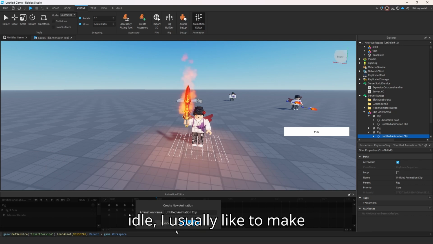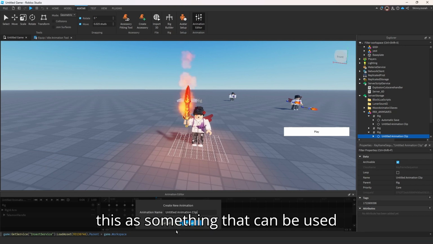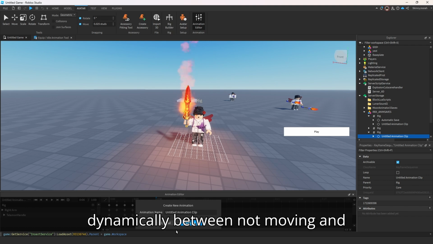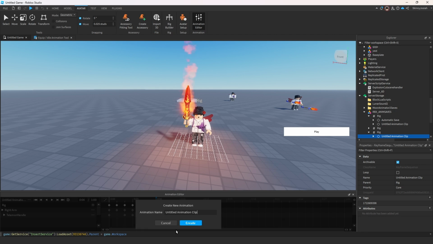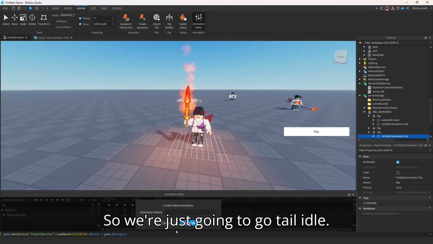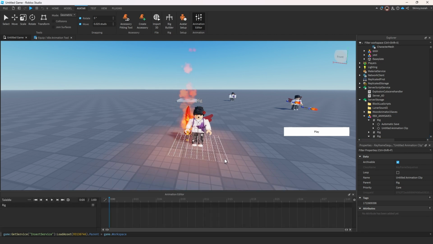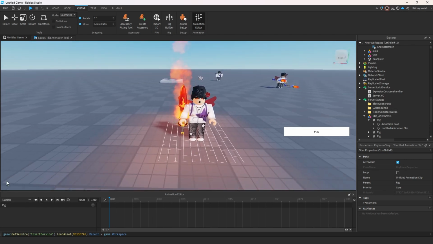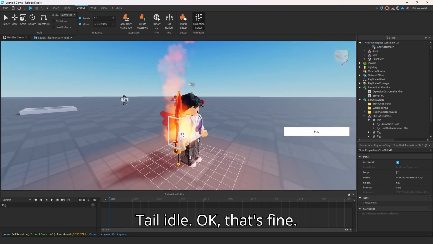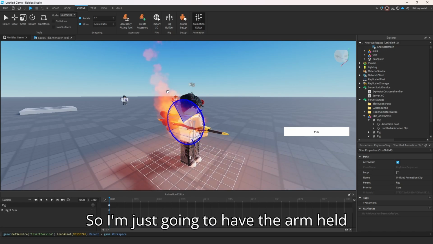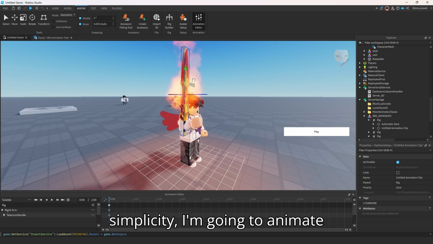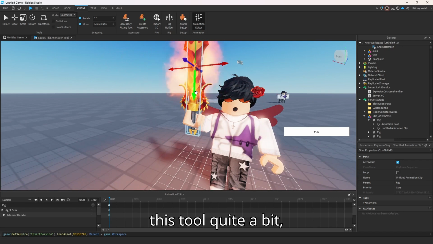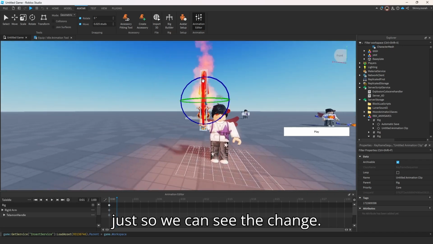So the idle, I usually like to make this as something that can be used dynamically between not moving and moving. So I don't animate the legs. So we're just gonna go tele idle. I probably spelt that wrong. Tail idle. Okay, that's fine. So I'm just gonna have the arm held out like it was here. And for the sake of simplicity, I'm going to animate this tool quite a bit, just so we can see the change.